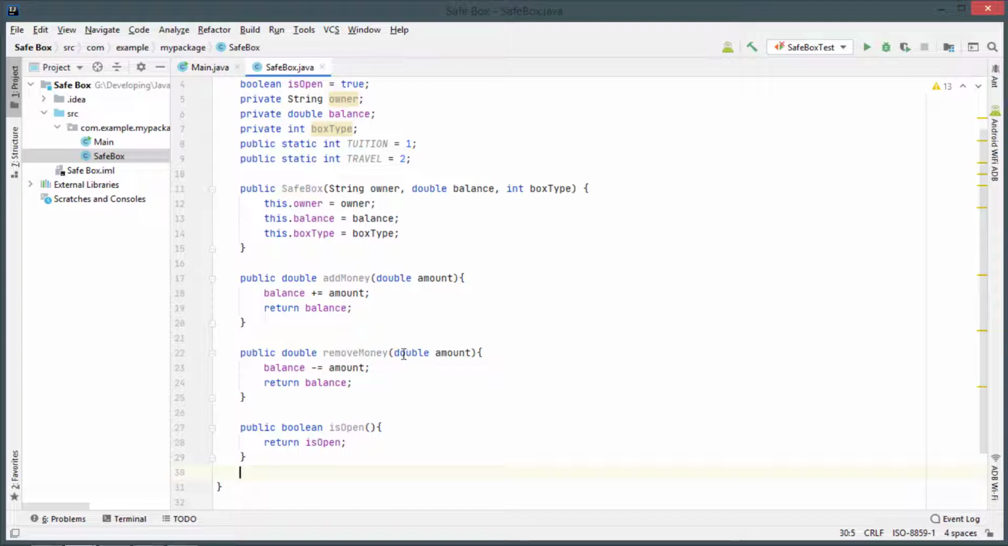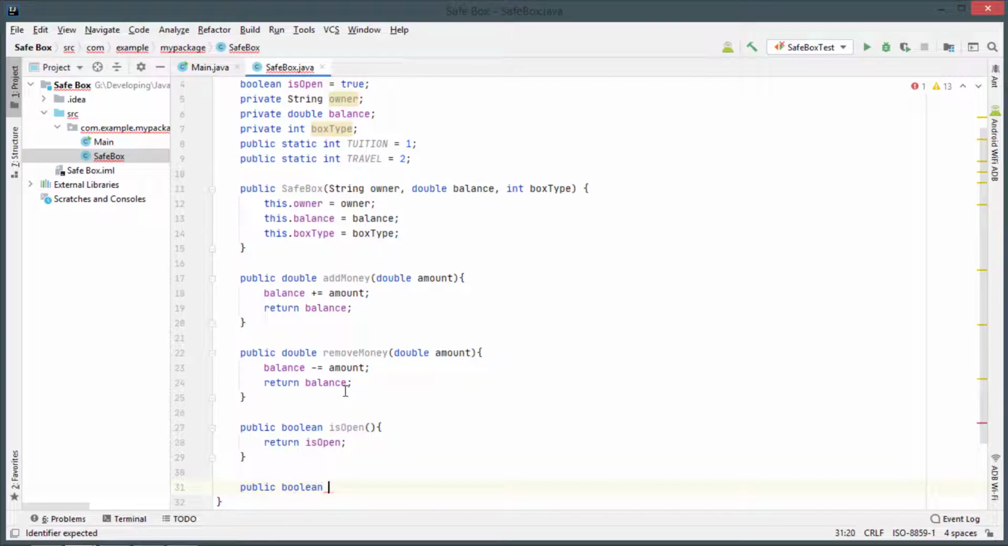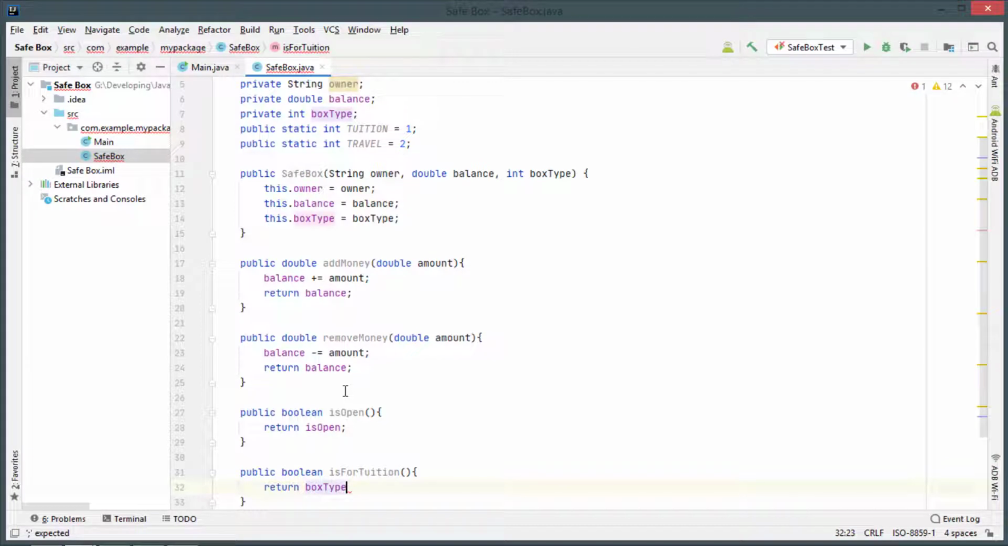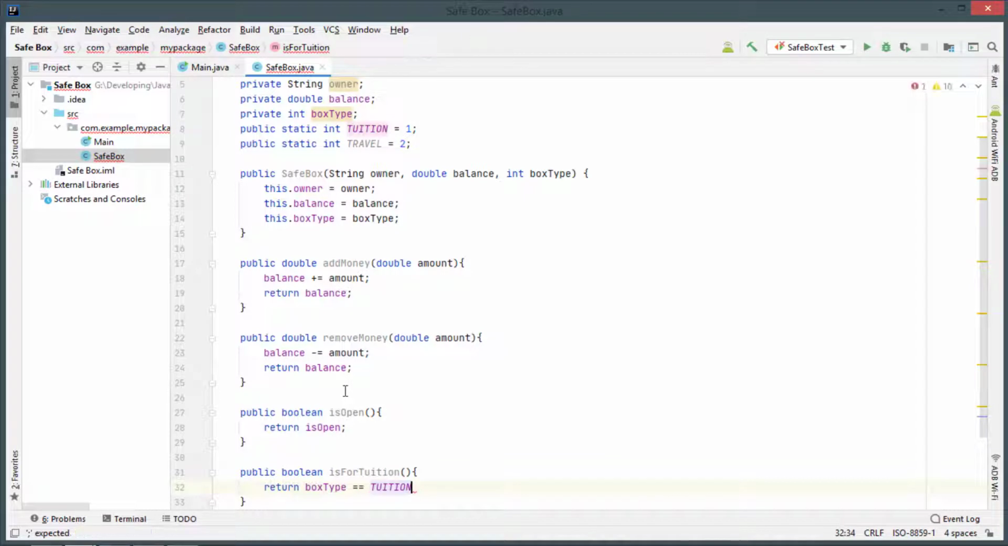Now what are we missing? We have how to add money and remove money. Now let's check the type. Public boolean. If it's not a tuition account, it's for travel, so we can write isForTuition. We're going to return whether our box type is equal to TUITION. Only that, if our box type is equal to tuition, simply.